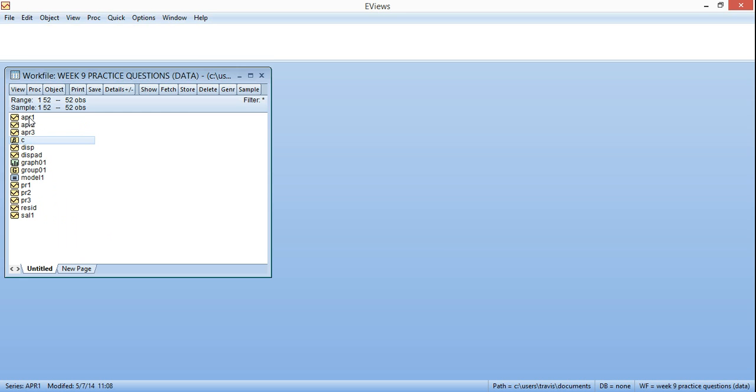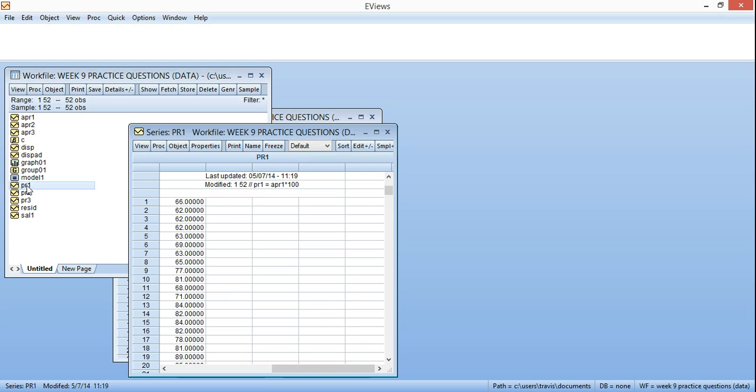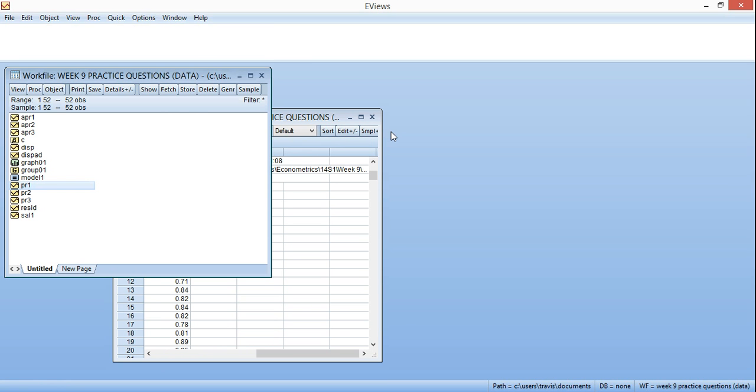And now if I just quickly have a look at APR1, so this was 66 cents, 62 cents, 62 cents as the first three observations. If I now go into PR1, which was one of the new series I just created, 66, 62, 62. So those values are just 100 times those in the original series. So that is question 5 done.